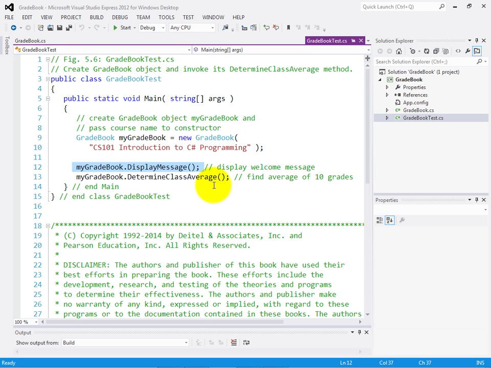Now, one of the things that's common in object-oriented programming, for those of you who are just getting into object-oriented programming, is that because the data and functionality that you're manipulating are often encapsulated or wrapped into an object of a class, as you interact with that object, you often get very straight line code where you simply say to an object, do something, do something, do something. In this case, display the message and then determine the class average. And then all of the logic is embedded into the methods of the class. So it's very common to see this kind of straight line code when you're interacting with objects of classes.